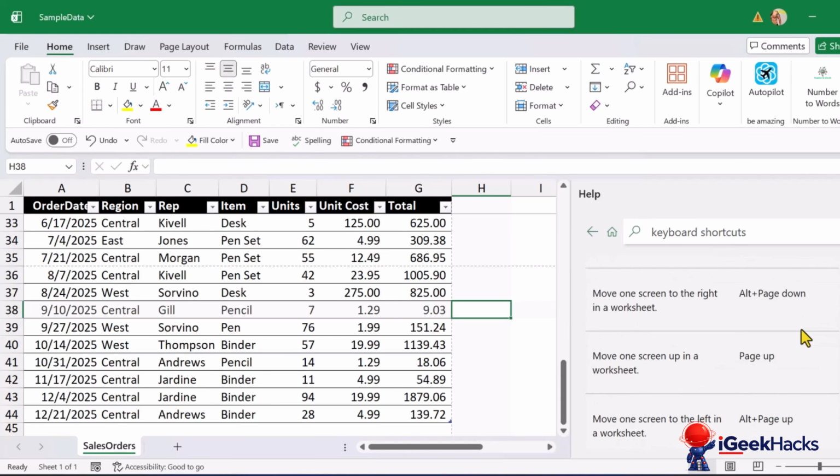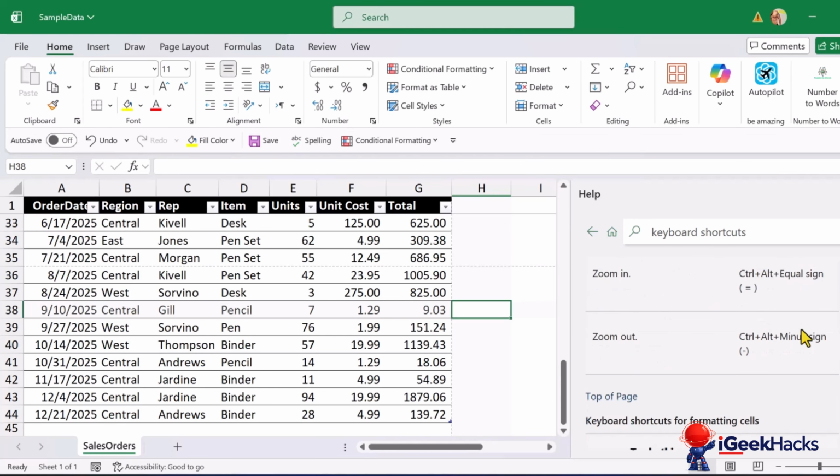So, these are some of the most useful Excel keyboard shortcuts. Once you start using them, you'll work faster and feel much more confident in Excel.